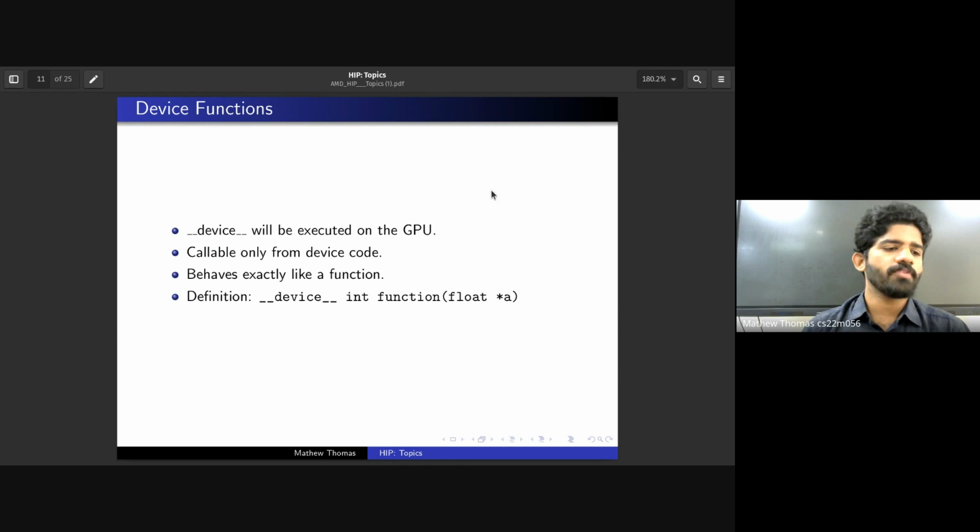We have this qualifier called __device__. These kinds of functions will only be executed on the GPU, so they cannot be called from the host. It is only callable from the device code, which means that you can call it from a GPU kernel, that is, from any definition that includes the qualifier __global__. Or if we have any other function which has the qualifier __device__, we can call this device function from that. So these are device functions.